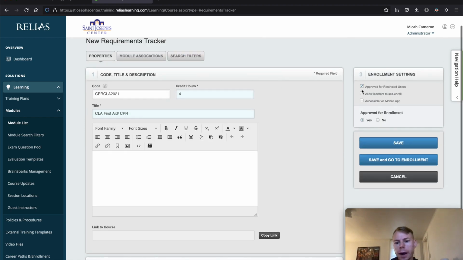Okay? Now, one thing we want to do is, if we look on the right-hand side under Enrollment Settings, I would strongly recommend for most modules that you click the checkbox that says Allow Learners to Self-Enroll. That way, let's say you have a couple of staff and it's their time to do CPR. Well, you don't have to enroll them. You can send them an email and say, hey, your CPR is due. Please enroll in such and such class using Relias.